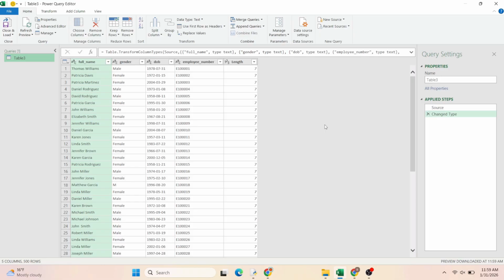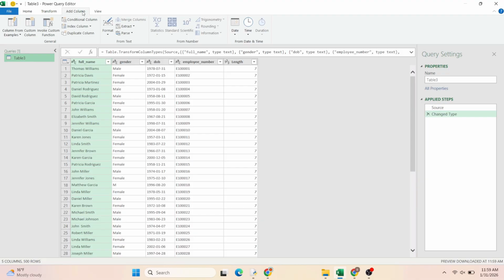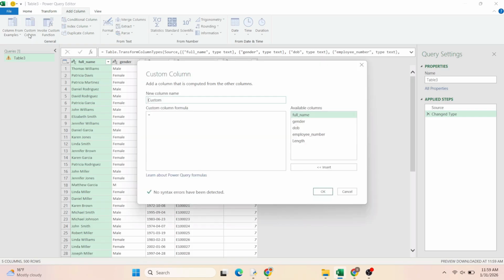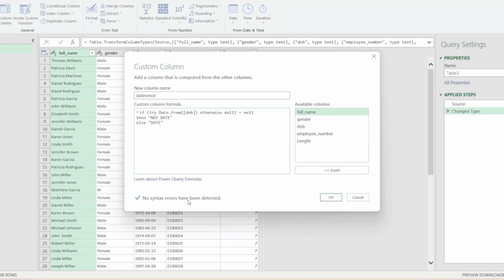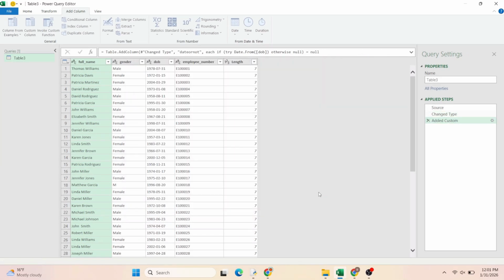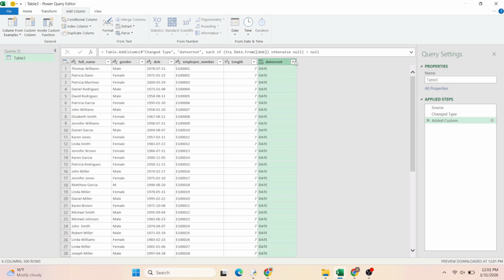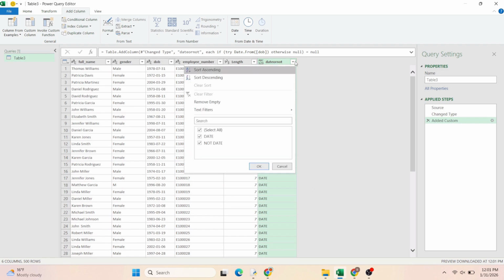Now let's see what we can do about these dates of birth. So go to Add Column and then Custom Column. And what we're going to do is make a new variable that tells us if the date of birth or DOB value is actually a date or not. When we do that, we can then filter all the non-dates and then easily identify them. Now don't worry, I'll provide examples of all these in the video description, so rest assured. So there you go. Now we can get a true sense of date of birth data that might be bad or misentered.